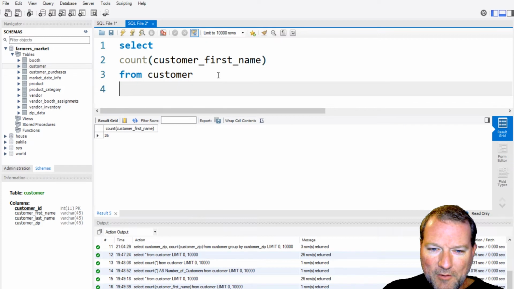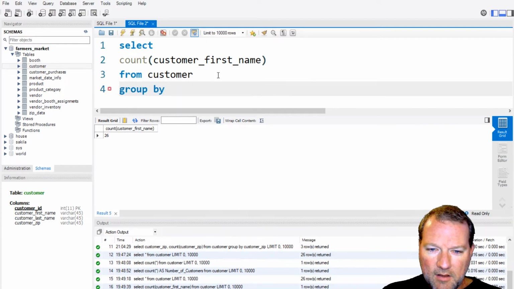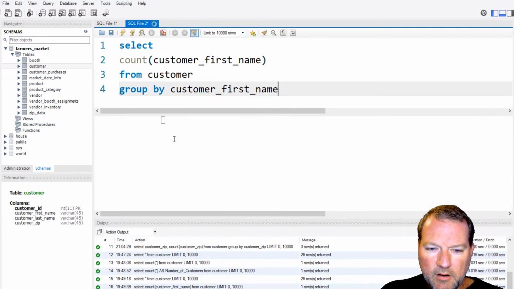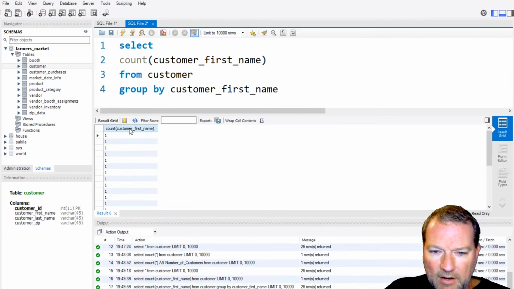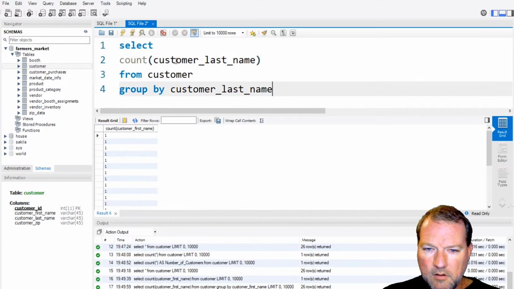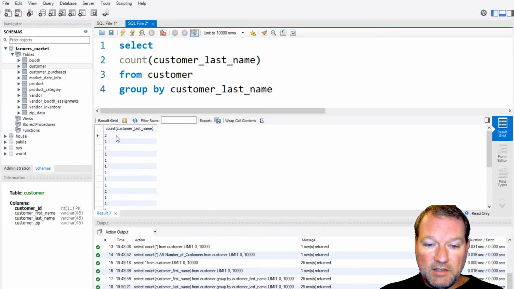Oops, forgot the most important thing. This is very cool. Group by customer first name. So what I'm doing here is I'm saying, all right, we don't have any duplicate names. I was just kind of curious about that. So let's see if we have any duplicate last names. All right, let's run this. So I do. I have two of the same last name. So that's interesting.